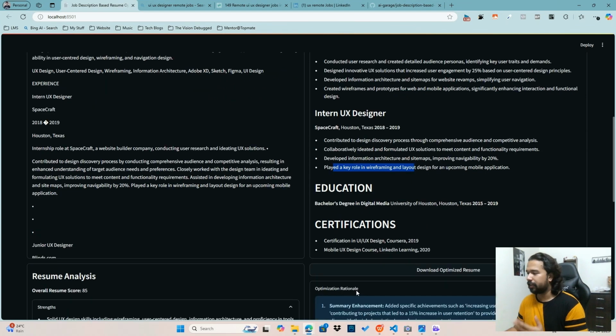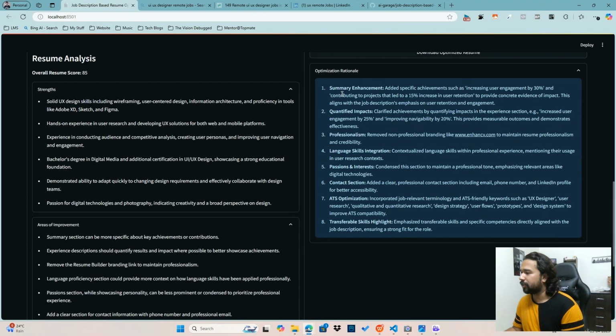And if you want to see why this optimization has happened, it can clearly tell you that the summary enhancements, the specific achievements have been added to show the impact, to basically align with the emphasis on retention and engagement, professionalism, the non-professional branding, etc., has been removed. Passions and interests have been removed, and more emphasis is given to stuff like digital technologies. As far as the ATS optimization is concerned, it's clearly said that these are the kind of words that have been added into the resume, as you can see. And it's also highlighting a lot of transferable skills which are needed for this role.